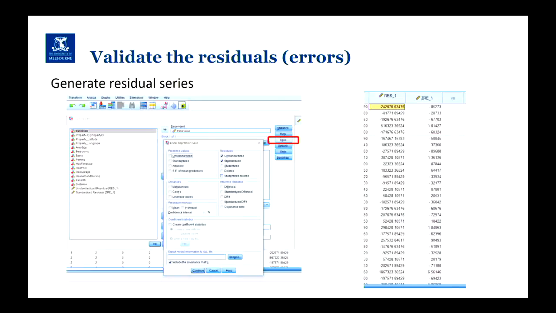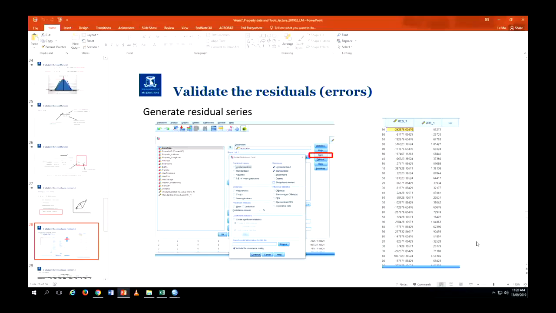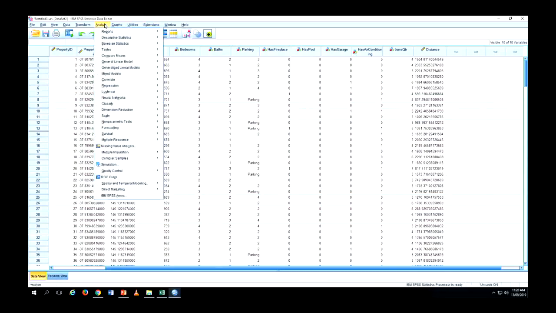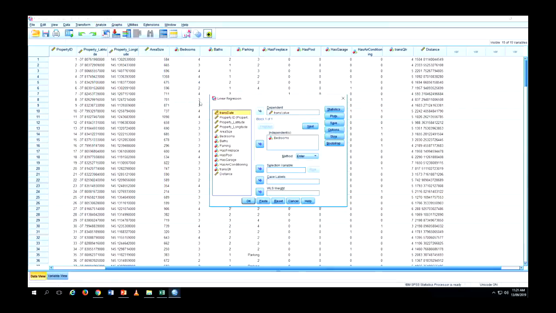However, in SPSS, how can we validate the residuals? First, we need to generate the error terms. So to generate the error terms, we just go back to the linear regression window. You can do this in one go, because otherwise you have to do them separately.